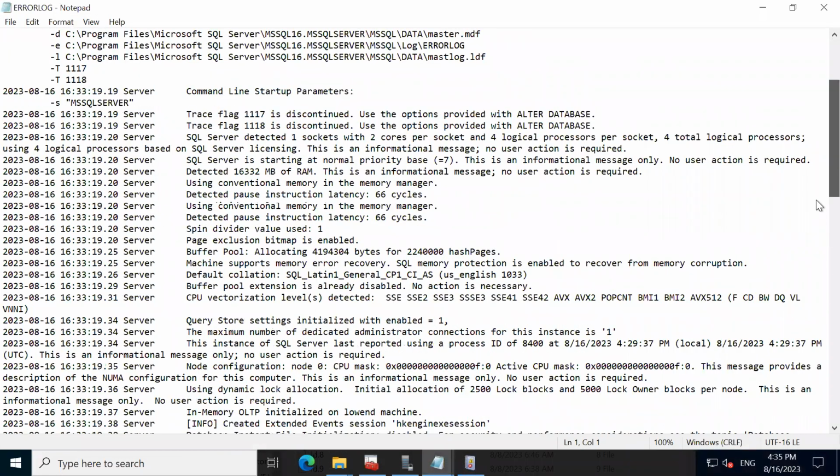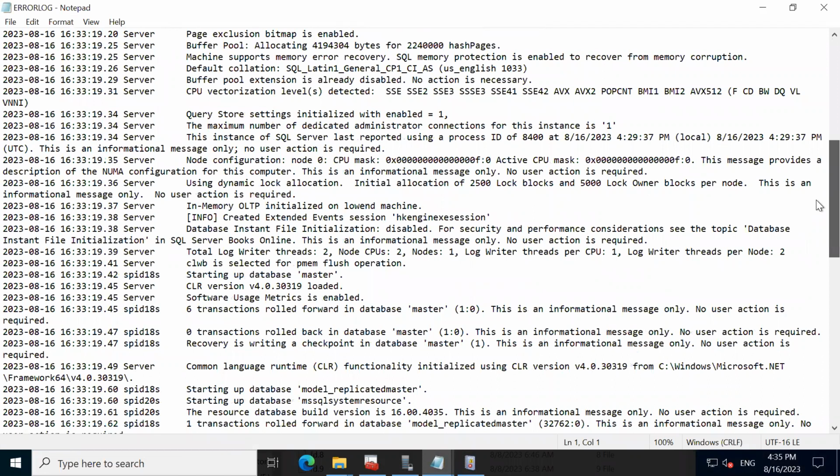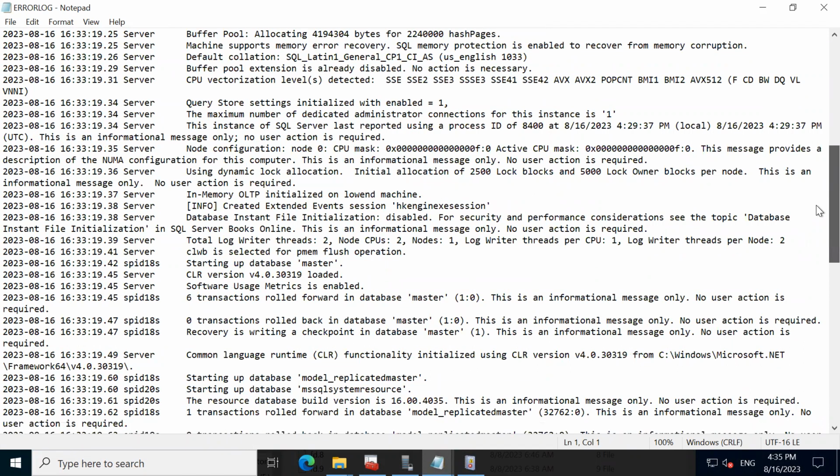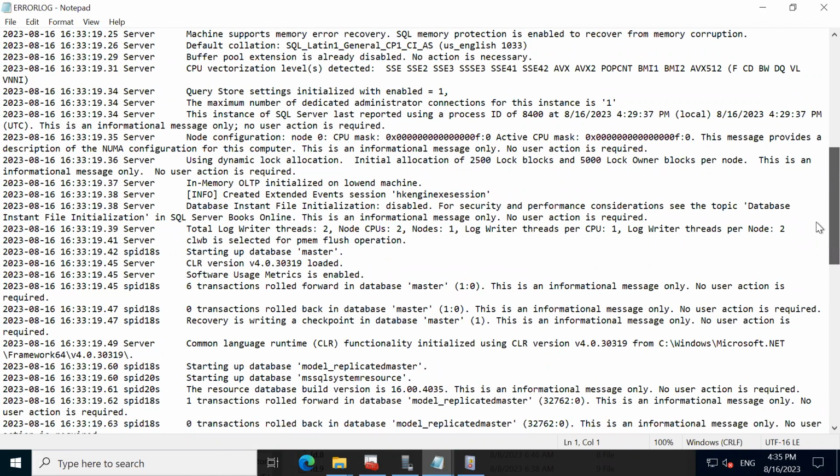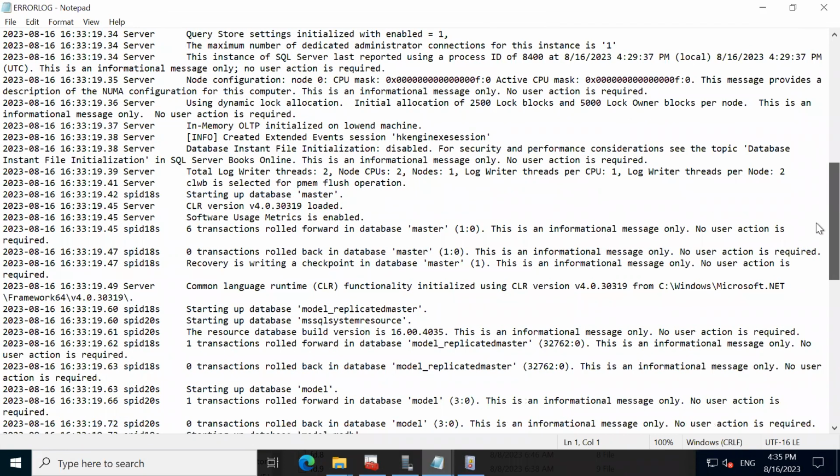It says it's trying to start some transactions, starting the resource database, and so on. Have you observed one different thing here in my error logs? There is one thing I'm just letting you know. Did you notice this? Starting up database model underscore replicated master. What is this database?